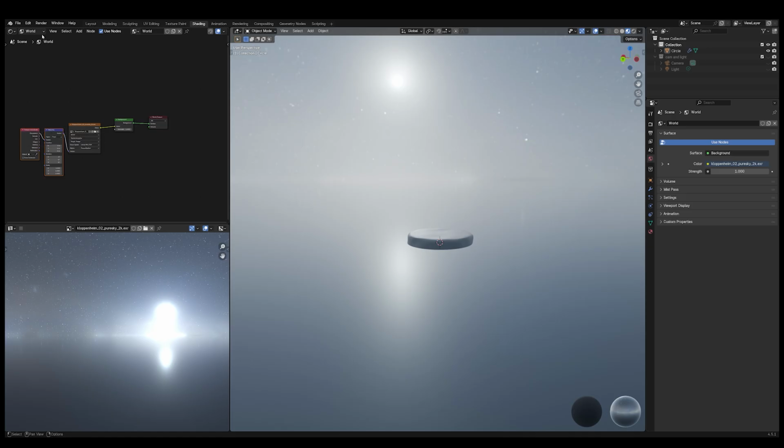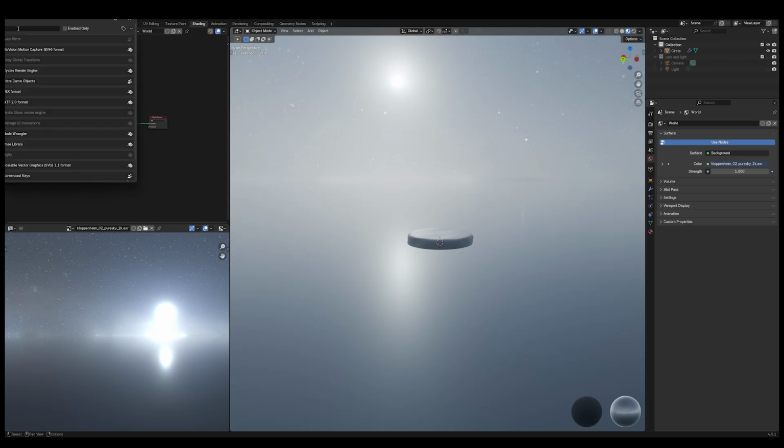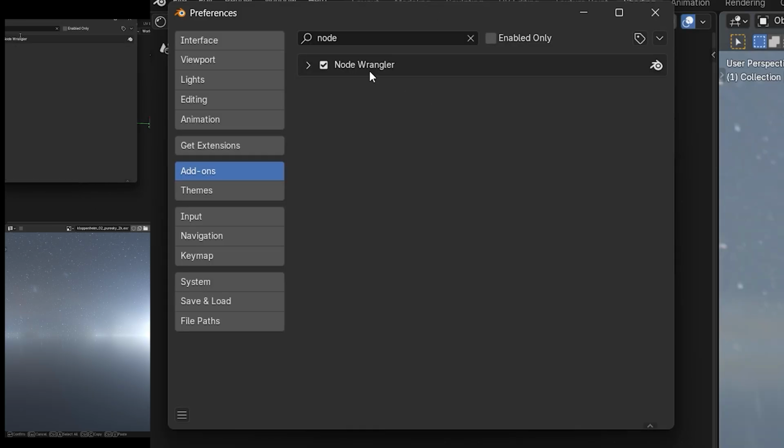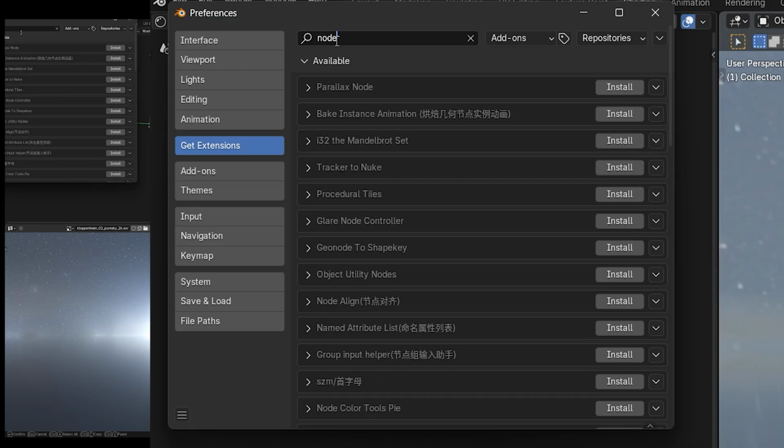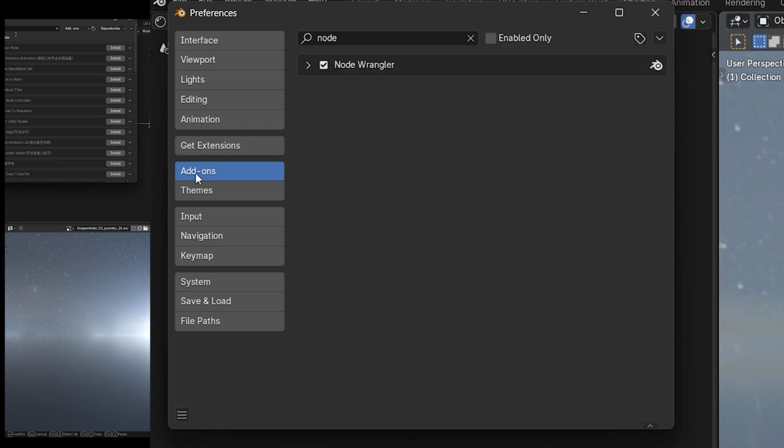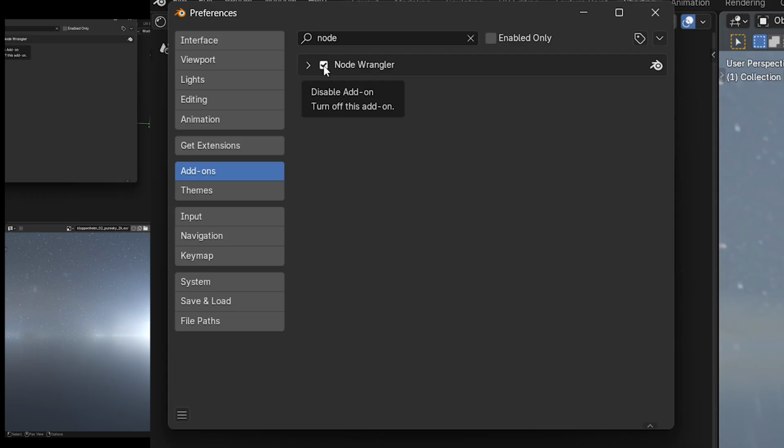For you to be able to do this, you just have to go to Edit, Preferences, Add-ons, type in Node Wrangler and tick it. And if you don't have the Node Wrangler installed, just go to Get Extensions and download it. Search for it, Node Wrangler. It's not going to show up for me because I already have it. But here you can search for it and click on install and it will install it for you for free. And then here, make sure it's ticked.